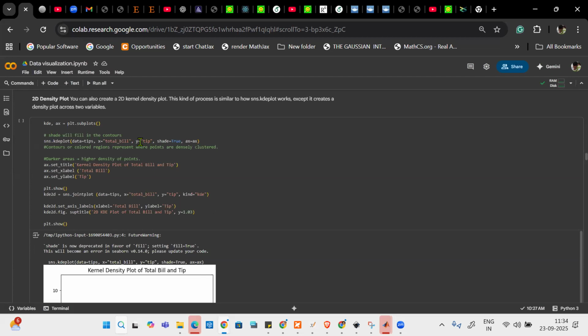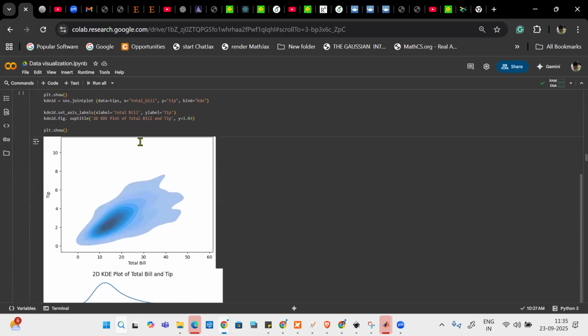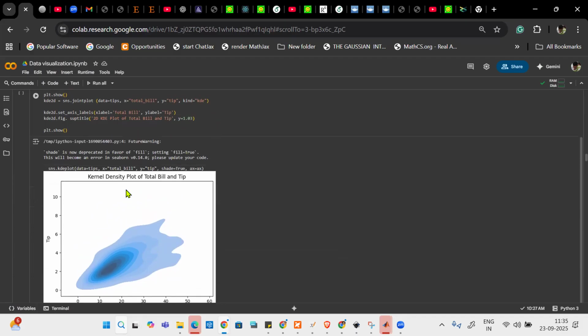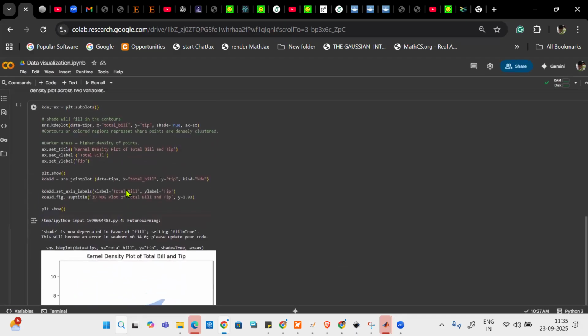You can see contours or colored regions. They represent where the points are densely clustered, right? Here also, same as your hexbin plot, the idea is the same. The darker the area, the higher the density of points. In this region it is darker, that means a lot of points are falling in that region. And this area is more transparent, so it has less density of points. So if you have a 2D density plot, you will be getting contours.